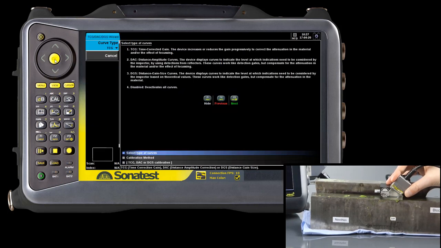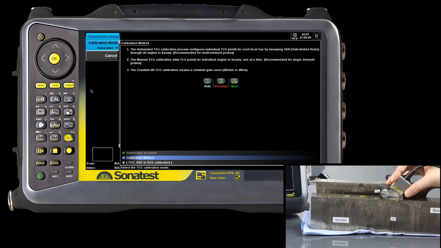In the Calibration tab, we are going to select the TCG, DAC and DGS menu, and then the TCG as a reference curve, which is the most commonly used. There are three modes available to generate the curve. The automatic calibration will generate the TCG curve using the extraction box. This mode is usually faster, easier and more precise, so we're going to select this one.